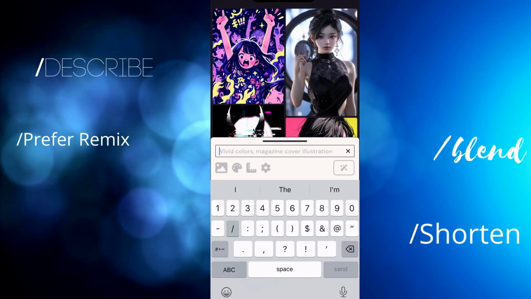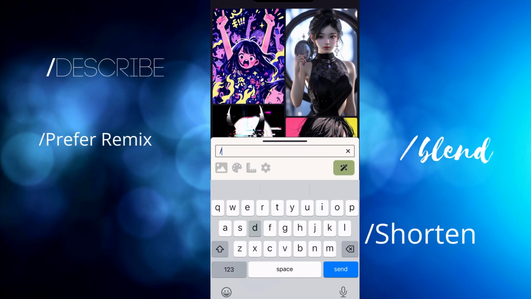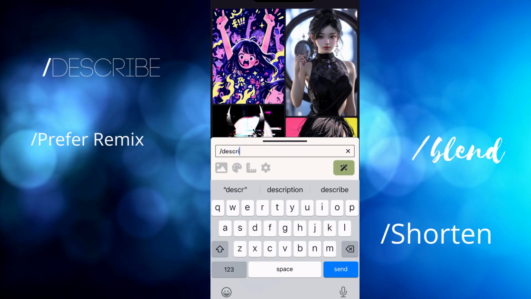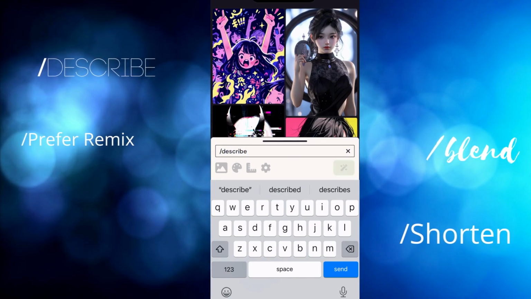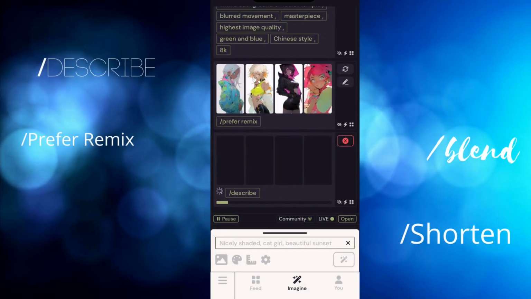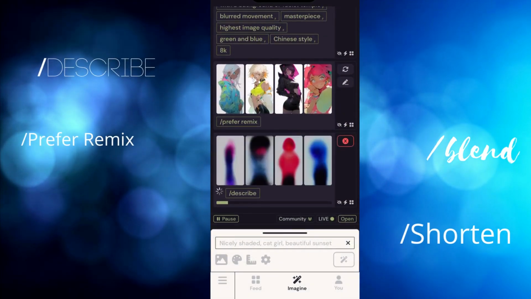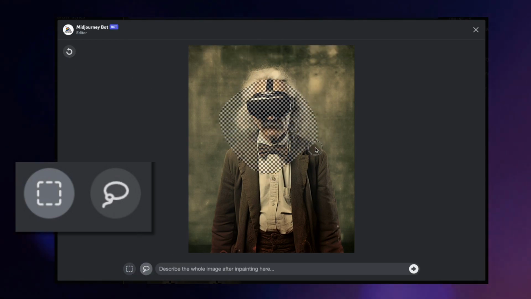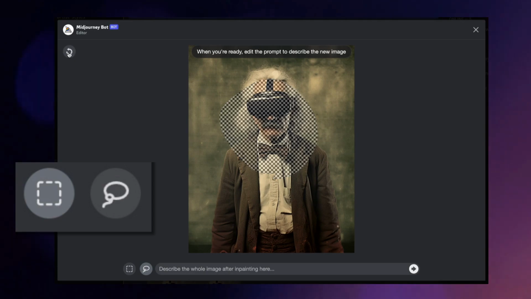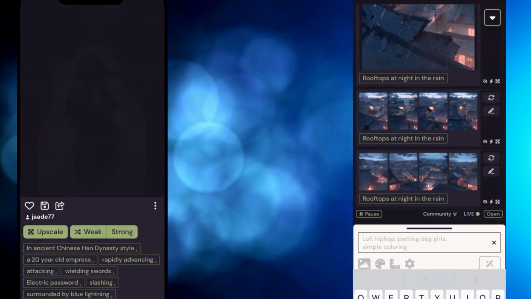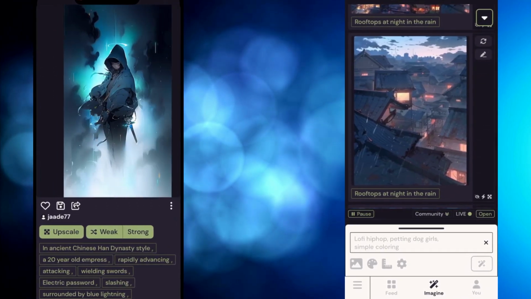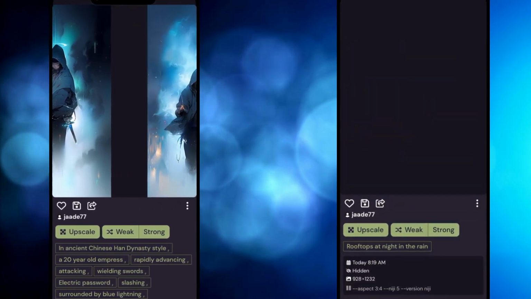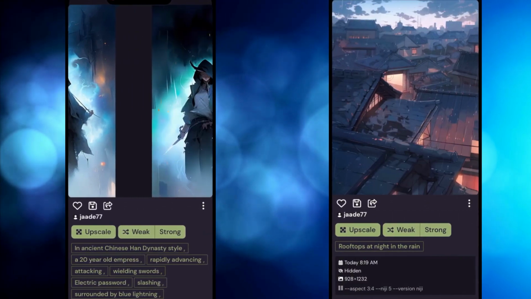The / commands are also not supported in the app. So for instance, you can't use /shorten or /describe. Also missing is inpainting with Vary Region. So there you have it, the Midjourney Nijijourney app for your phone.